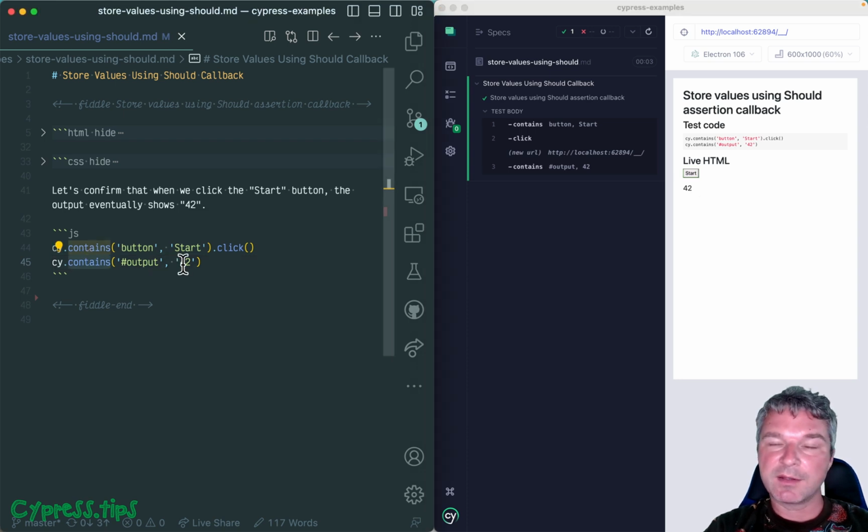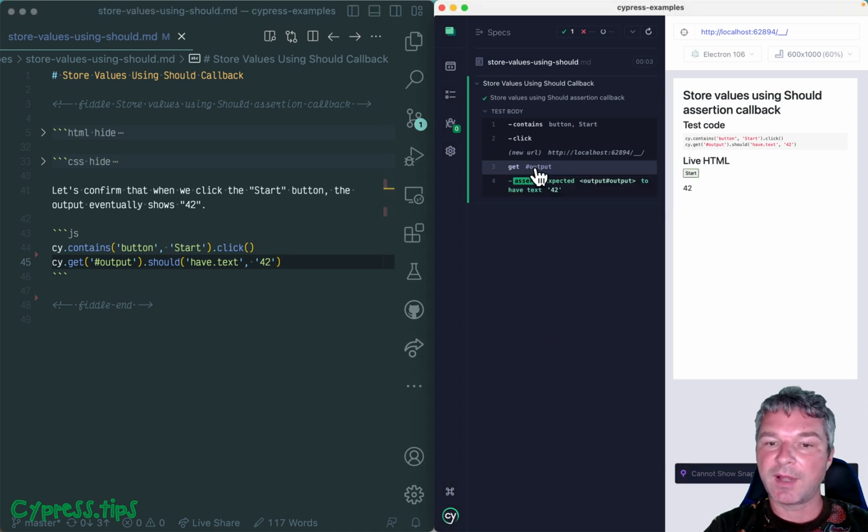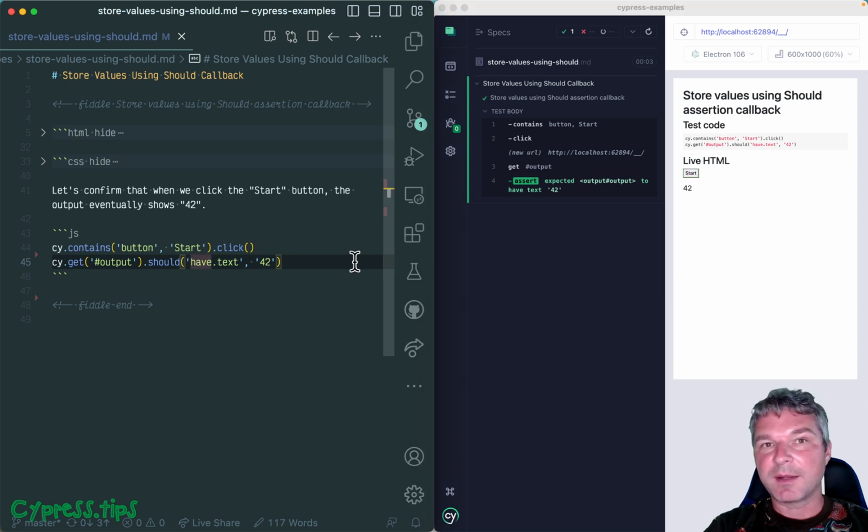You can rewrite this cy.contains to have an explicit assertion. You can say, get me the element with id output, and it should have text, and then the text 42. It works the same way, you getting the element, and retrying the assertion should have text 42 attached to it. And when assertion fails at first, it goes back and queries again and again and again. Okay. Now, it's kind of nice, right?